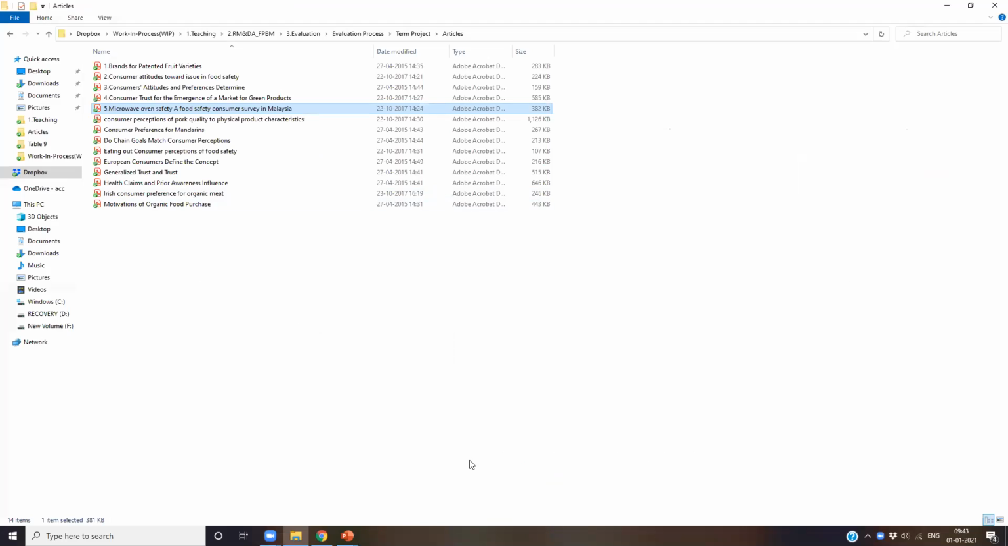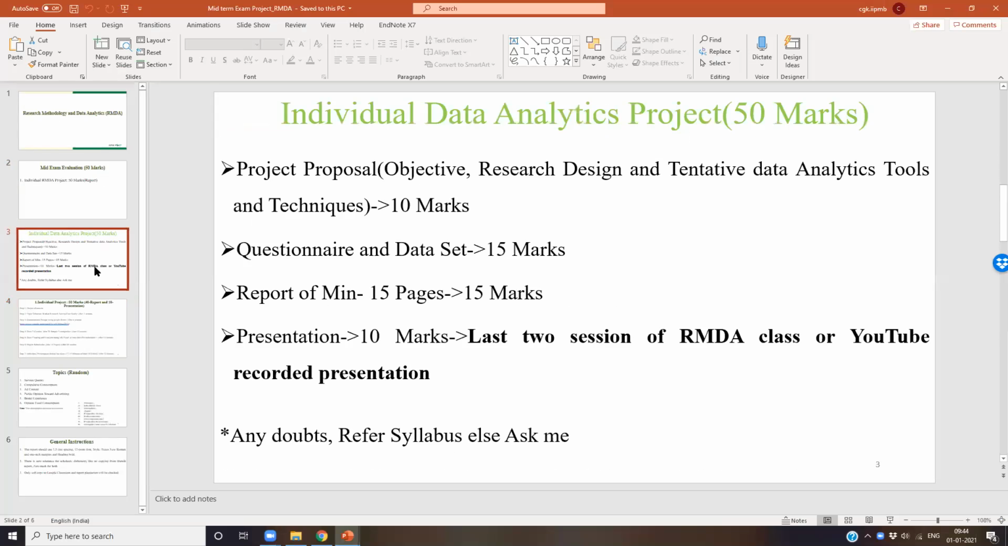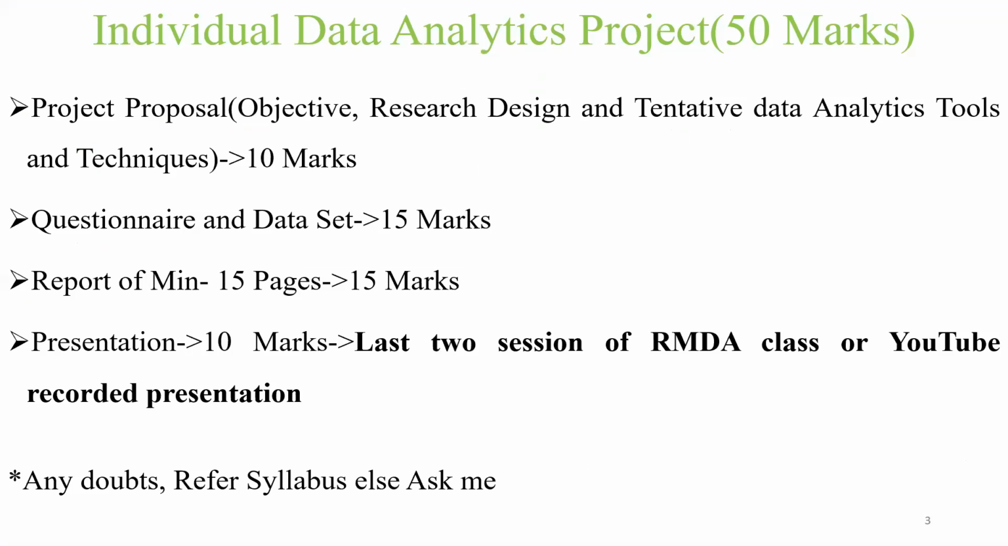I've shared the evaluation pattern, how the marks are distributed. 10 marks for the objective and all these things, another 15 marks for questionnaire and data collection, another 15 marks for the report, and another 10 marks for presentation. The presentation will happen either in the classroom or recorded on YouTube. Record using Zoom, upload it to YouTube and share the link with me.